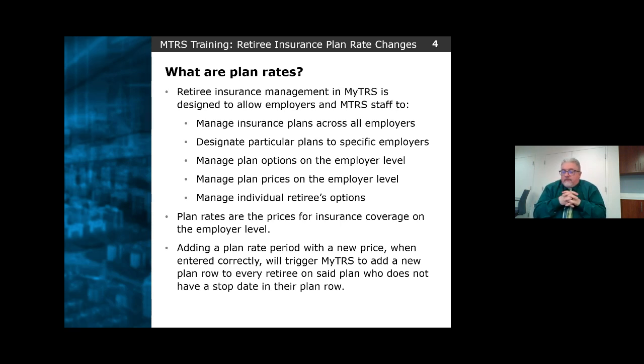Now, the plan rates are the price on the employer level. So basically, if you have your Blue Cross plan that I mentioned before, say your Harvard Pilgrim plan, and then you have an individual price, you have a family price, and those you can maintain on the employer level, and everyone enrolled in that plan, whenever you make changes to it, will have that new plan price distributed to them. So if you have 1,000 people on the plan and they're all active and they're all set up correctly, if you make the change to the price in one place, MyTRS overnight will distribute that, okay?